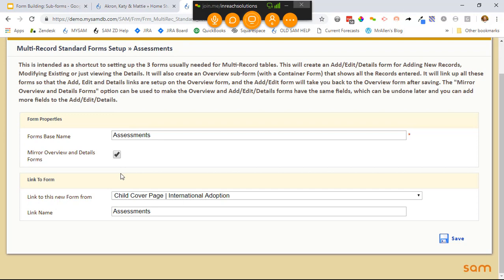Later on, I might unlink this setting so that my details form can actually have more detailed information than I display on an overview form. But for now, I'm going to keep it really simple.